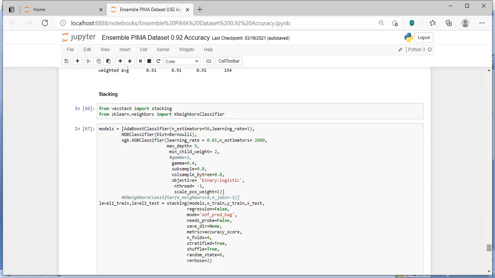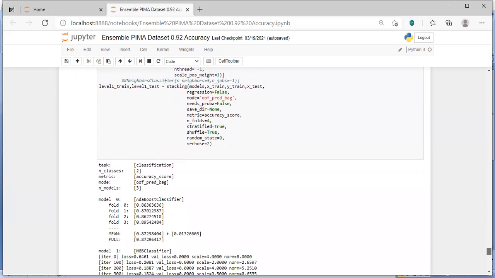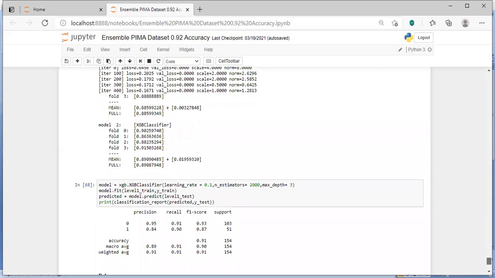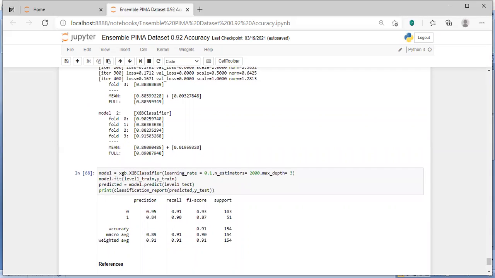In this stacking, I'm using base learners, then level 1 and level 2. I'm creating models using AdaBoost, NGBoost, and XGBoost, fixing the parameters, and then using the stacking, and I'm getting 91% accuracy. So guys, you already crossed the hurdle using stacking, the weighted average method, and the LightGBM method. You are achieving 91%.